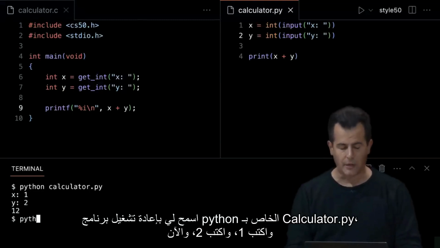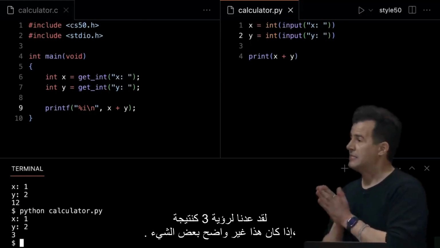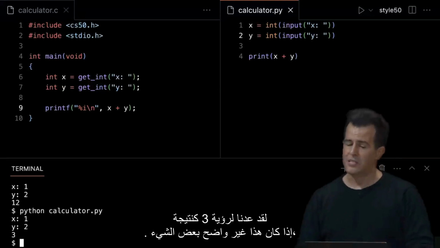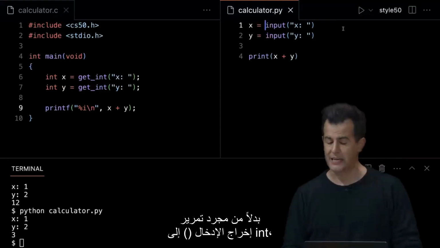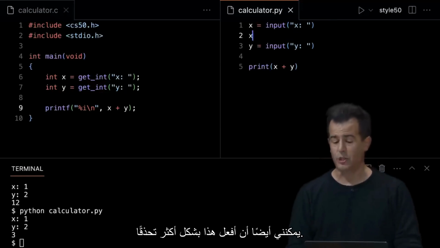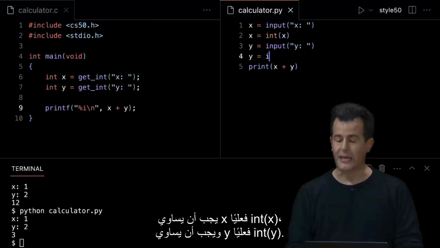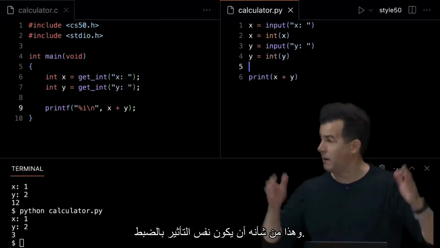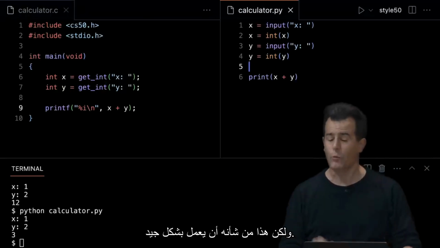Let me rerun python of calculator.py, type in 1, type in 2, and now we're back to seeing 3 as the result. If this nesting is a little unclear, let me do this one other way. Instead of just passing input's output into int, I could also, more pedantically, do this. x should actually equal int of x. y should actually equal int of y. This would be the exact same effect. It's just two extra lines where it's not really necessary, but that would work fine.